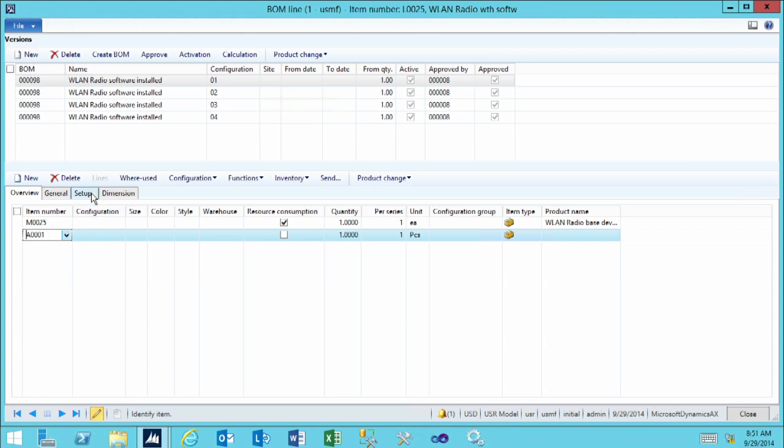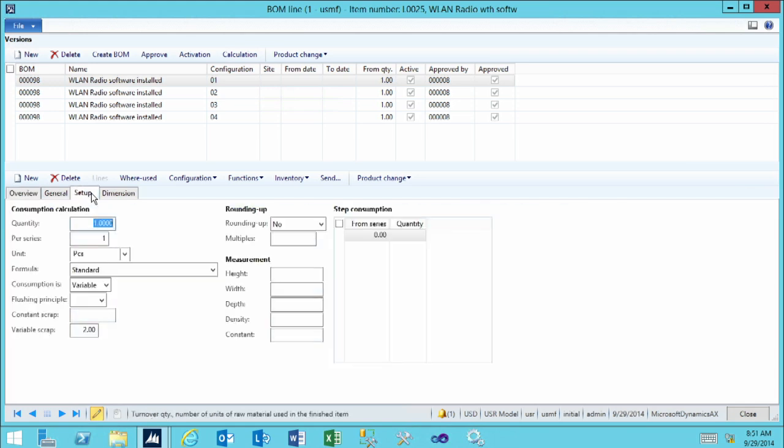I'll go ahead and add those HDMI cables that we just configured the scrap for, and go over to the Setup tab. You'll notice that the variable scrap has defaulted into the line. This is because that item was configured with a default scrap amount.